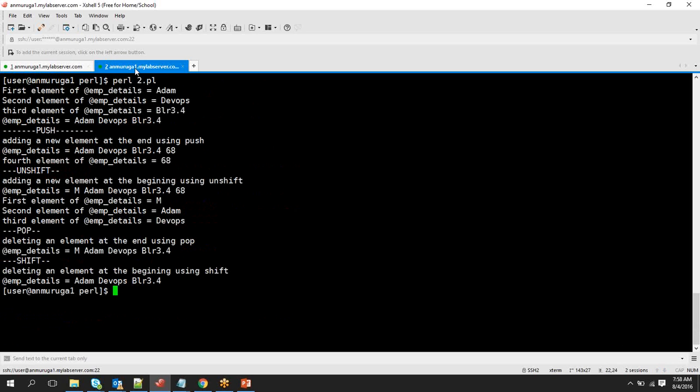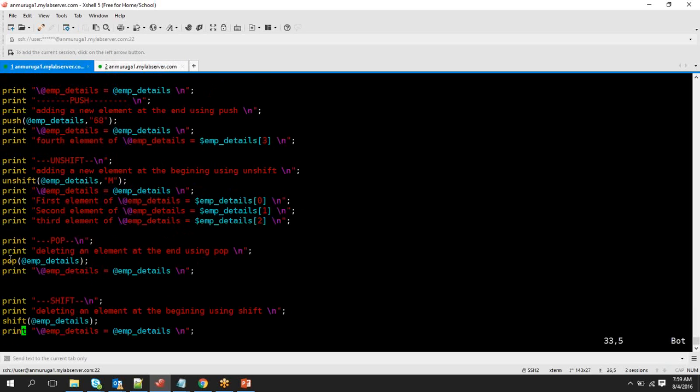Now if you run, see what happens. So we added this at the end, and then we added one value at the beginning, and then when you said pop, it deletes one element at the end, and then when you say shift, it deletes one element from the beginning. So now the current value in the array is this 3. So now what will be the 0th index, or what will be the first element of this array? It will be again Adam. Okay, so this is how every time when you call pop or shift, it will be deleting a value.